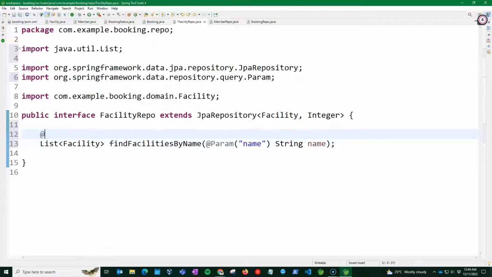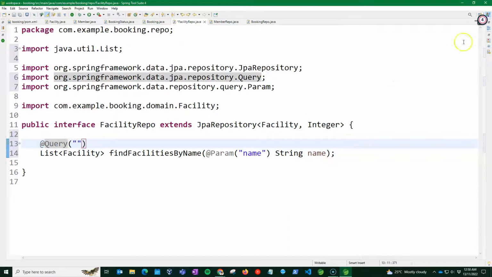So I got to write a query injection for it. I'm going to say Query, and then I'm going to put the query in double quotes. This Query is again from the framework, the JPA repository Query. So here I'm going to say select f from Facility, alias name is f, where f dot name is like colon name, whatever is the variable name I'm using here. Okay. So as long as they are similar, it's going to pull out the facility names for me. So this is the only facility query that I write.